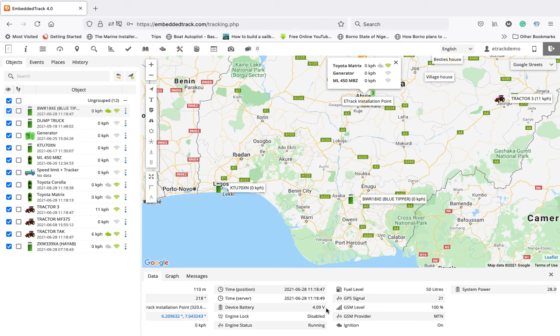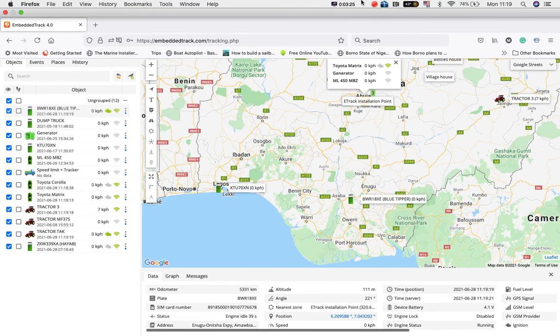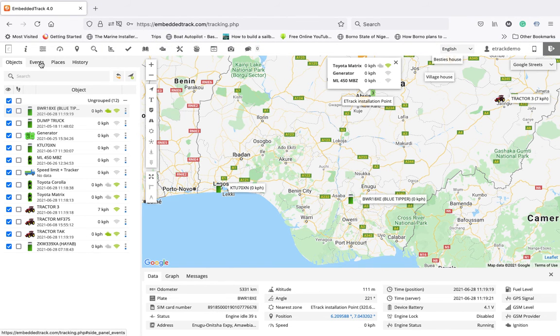So this is the present device battery level on the vehicle. The engine is running. This is fuel level, and this is GPS signal 20%, GSM signal 100%. The device is presently roaming on the MTN network. Ignition is on, and this is the voltage that is running through the battery. Now there is extended intelligence you can get from this tool, especially from this voltage level, because it can tell you a lot. But since we are in the introductory page, let's go and see events.